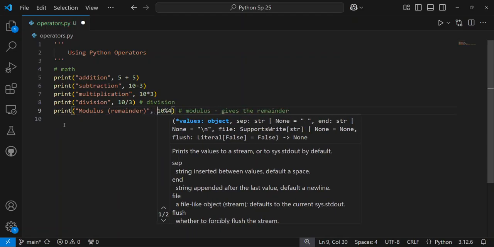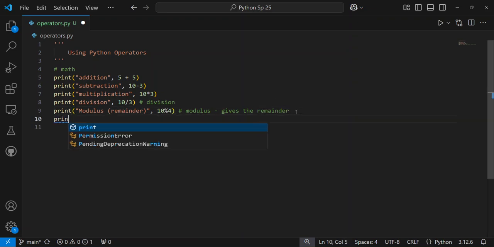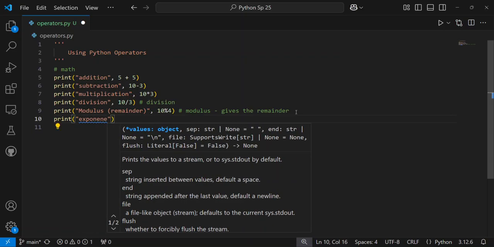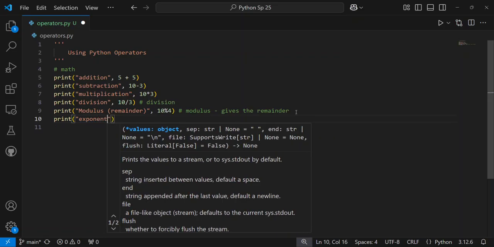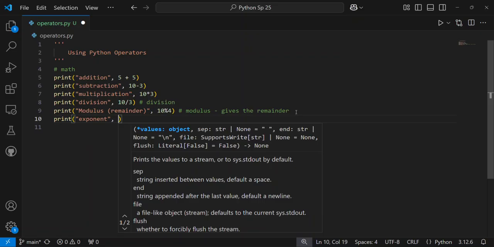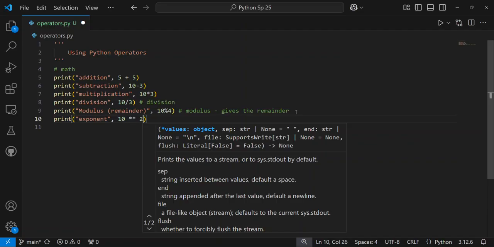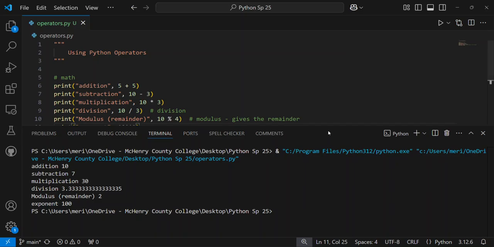Modulus gives us a remainder. So that's 10 to the second power. So let's just test those to begin with. Addition, subtraction, division, modulus, which is your remainder 2, exponent 10 times 10 is 100.